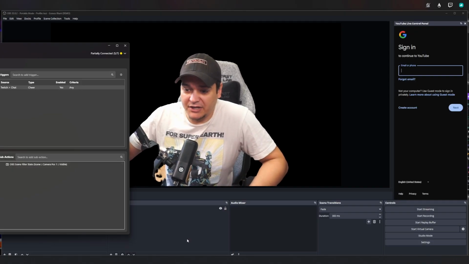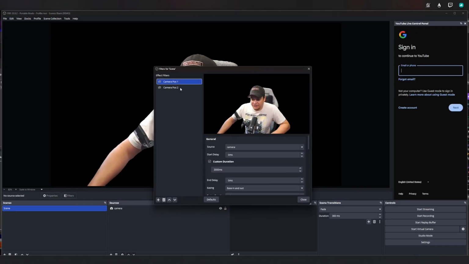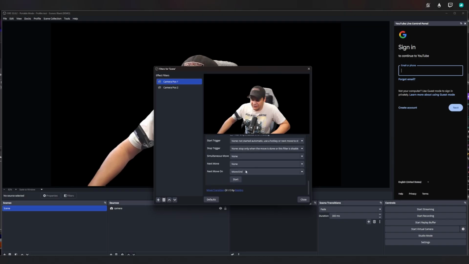Now, alternatively, the way we can do this, if I go in here into the filters and we come down here and we take off the next move.